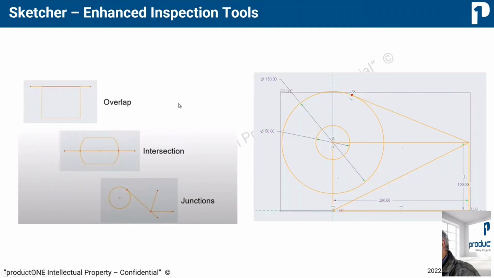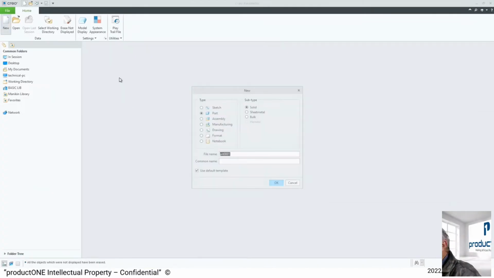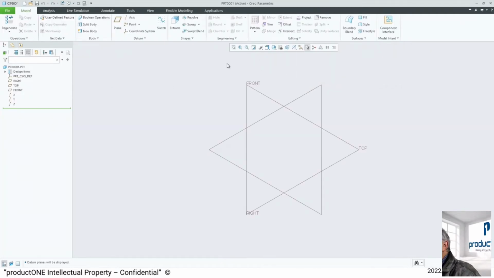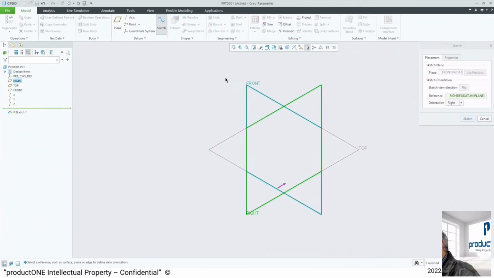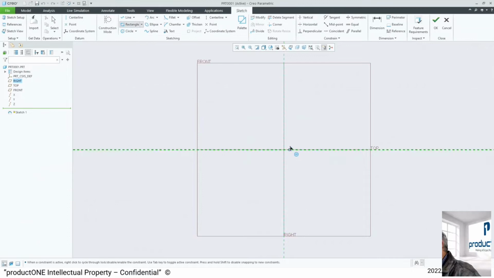All right, what we're going to do now is look at overlapping geometry and something in the sketcher. So we'll start a new part. We'll leave the part 01 as fine. Switch on our datum planes, and we'll start sketching. But just bear with me while we do a quick sketch here. If you look at this now, you see it's shaded, and this has some significance later on.